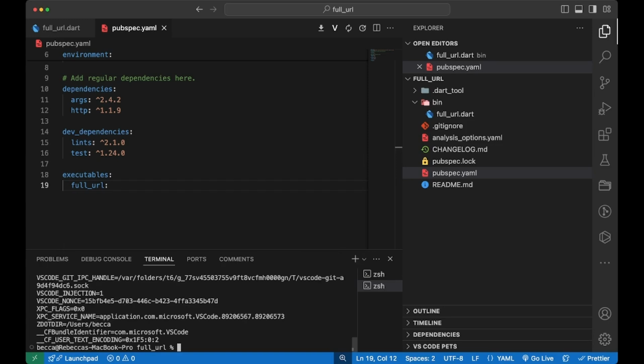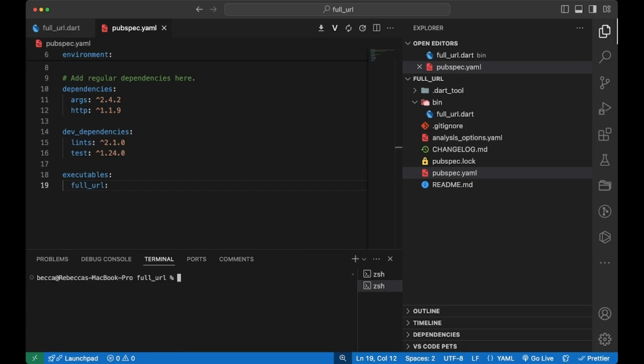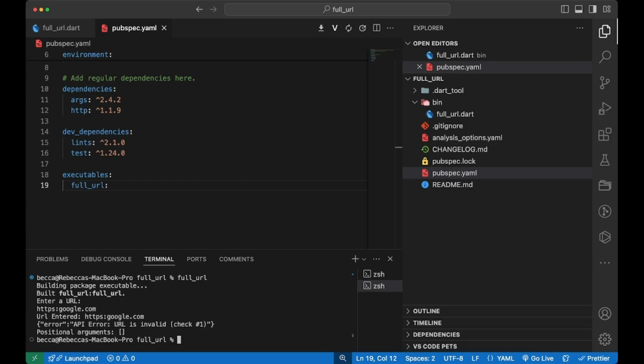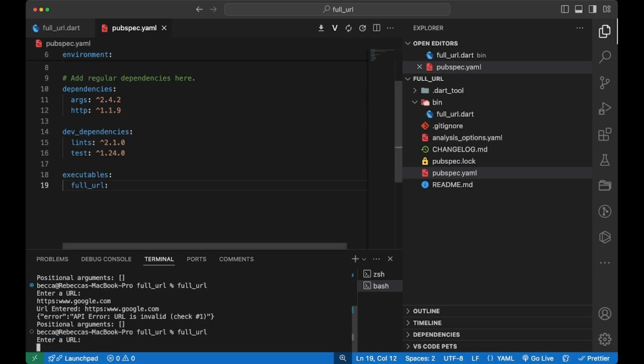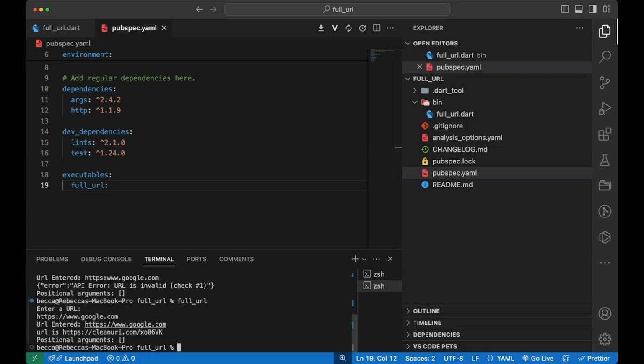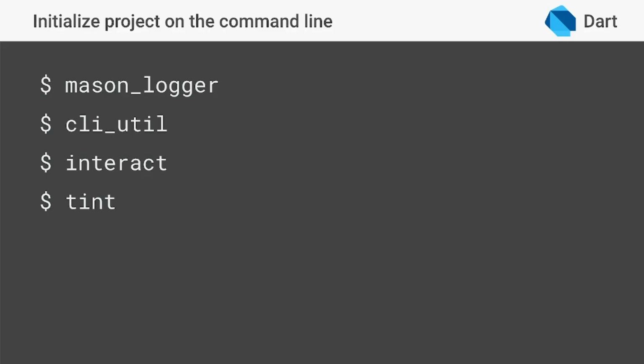So if I create a new command line and do full-url, our app is ready to use. https://www.google.com.